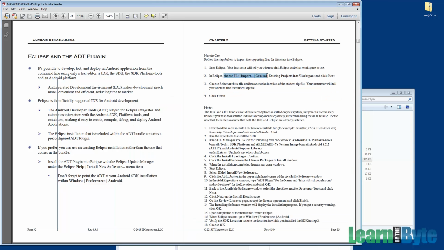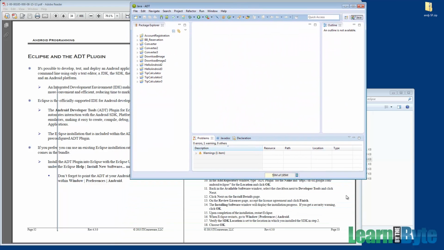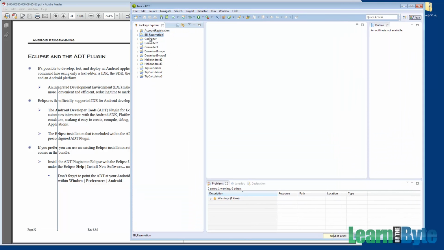So I chose File, Import, General, and then Existing Projects into Workspace. I clicked on Next. I then chose to select the archive file, and I browsed over to, in my case, the desktop, where I'd placed that student zip file from before. After that, I clicked Finish, and now I have an Eclipse installation that has a number of projects, which you can see over here off to the left, that are ready for me to work with.